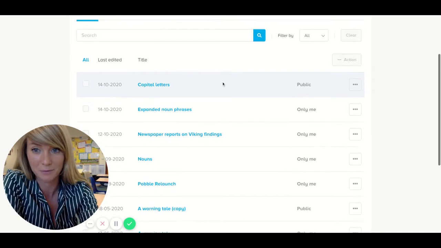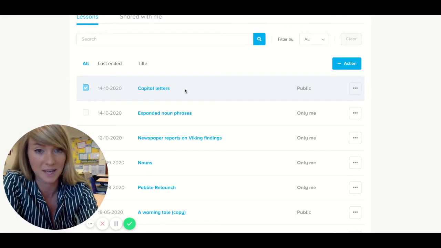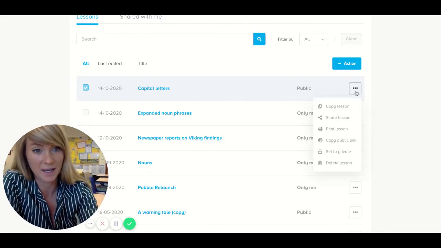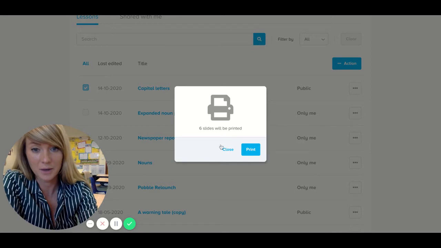or made yourself. I will click on the icon next to capital letters, as this is the presentation that I want to use today. On the three dots, I can click and scroll down to print lesson. Here it will send straight to my printer, ready for me to annotate while I take the lesson.